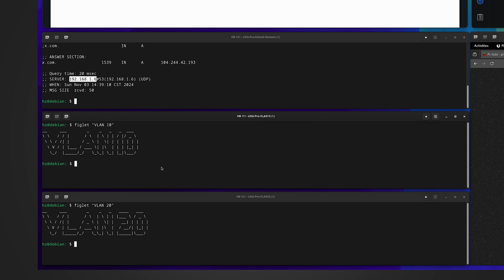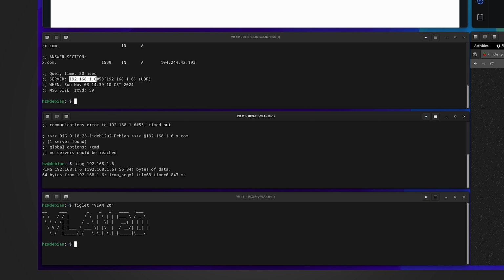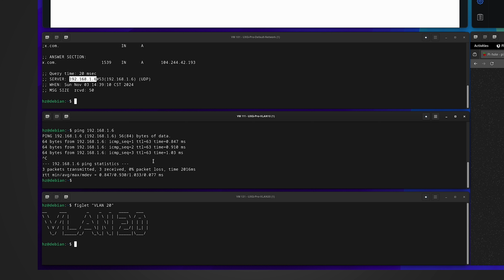So move on to VLAN 10. Use the exact same Pi-hole IP address. You can see it's a timeout communication error. You may think maybe that's because you cannot communicate with the Pi-hole server from VLAN 10, right? No, it's not the reason. Let me ping the Pi-hole server from VLAN 10. See, I can ping it without problem. Pi-hole received the request, but simply dropped it.